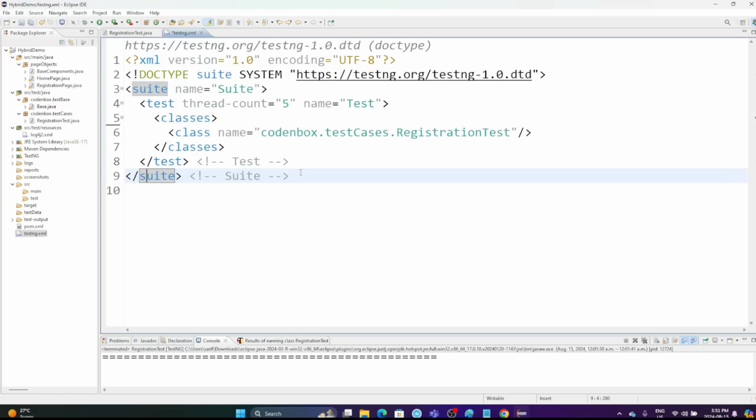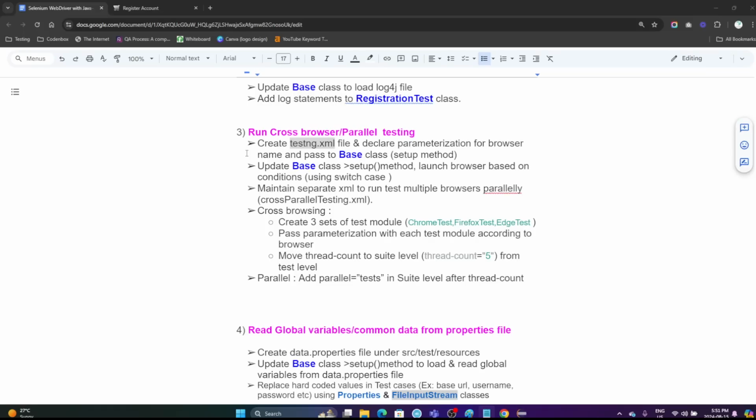Now, what we are going to do: we converted our project to TestNG, and then let's go to our action point. Here we said this is the instruction: we create the testng.xml file and declare parameterization for browser. So we said that we're going to perform cross-browsing parallel testing. Cross-browsing parallel testing means we'll perform parallel testing with different browsers at the same time.